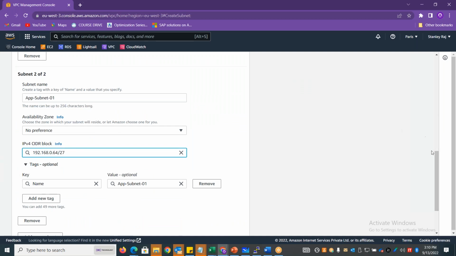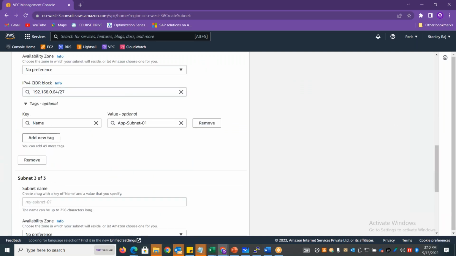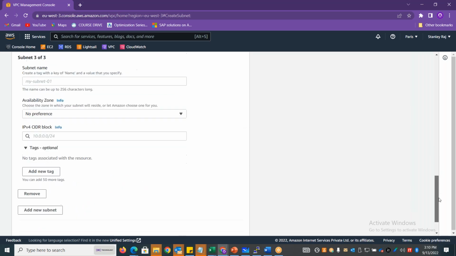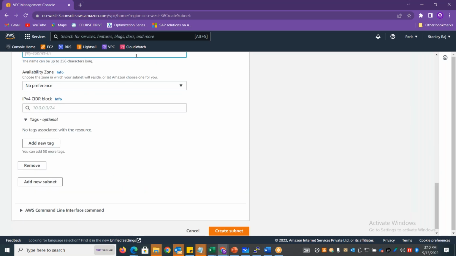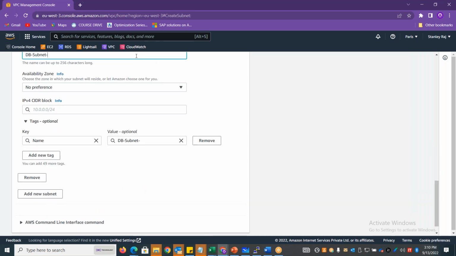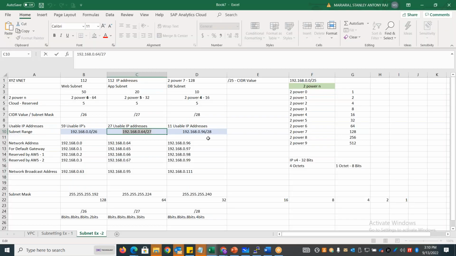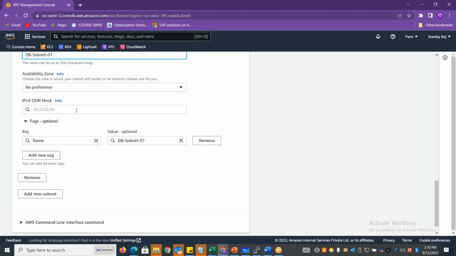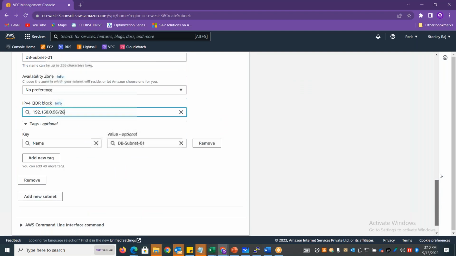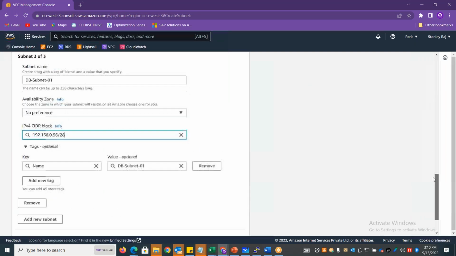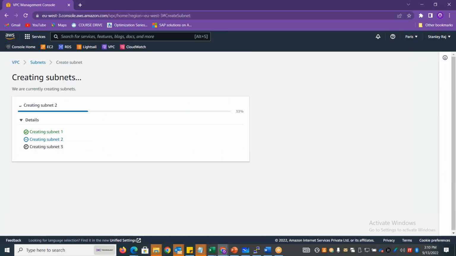Okay, and I can also create one more subnet. I mean, you can create as many subnets as you want. This one I'll call DB subnet 01. Here I'll add the range 192.168.0.96/28. Now I've added all three subnets, and I'll just say create subnet.